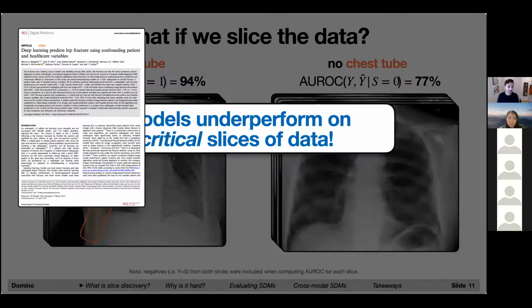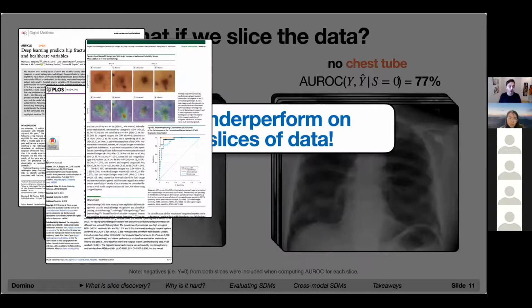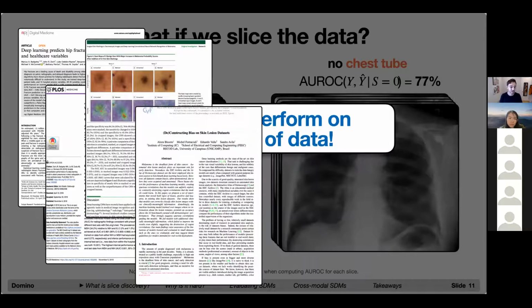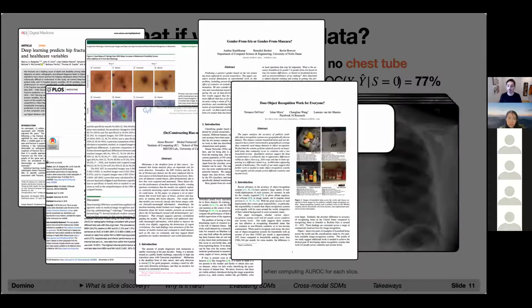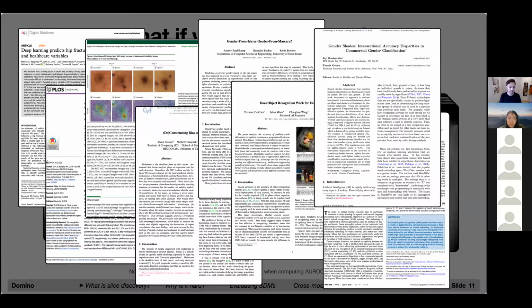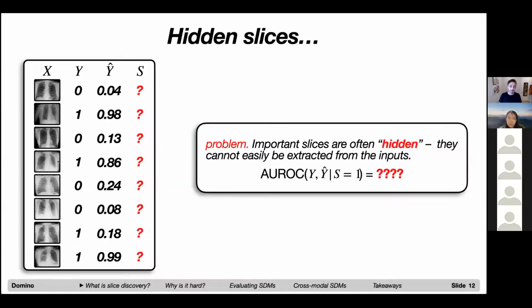So since 2017, a number of papers have documented other underperforming slices in radiology ML systems, dermatology ML systems, as well as standard computer vision and speech recognition systems. The trouble is that in many cases, the slices are what we call hidden. This means that we don't know which slices the classifier might be underperforming on. And even if we did, we likely don't have the annotations necessary to compute metrics within those slices.